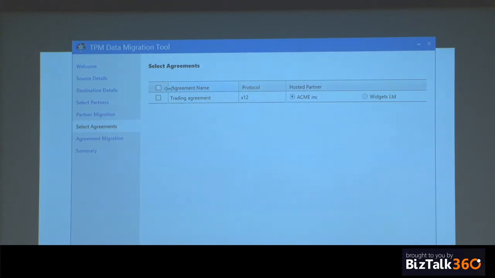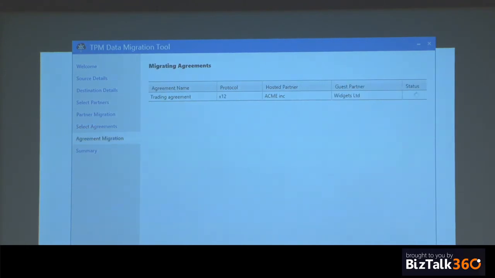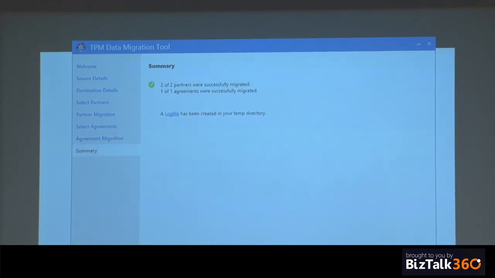Then it's going to say, you've got some of these agreements. Do you want to move those? I've got an agreement between Acme and Widgets, so I'm going to move that as well. I'm going to click next on that. Hopefully I get a little tick next to that. I do. And I click next. Two of two done.